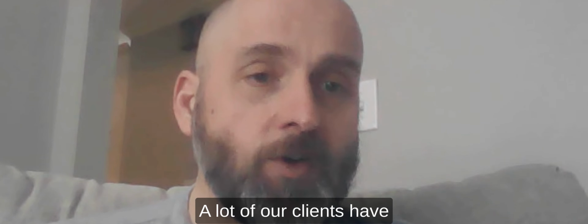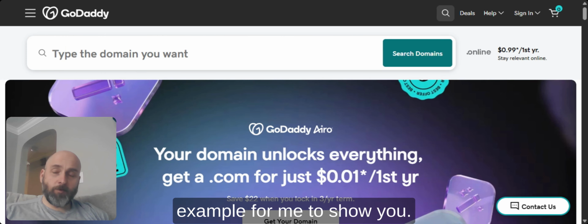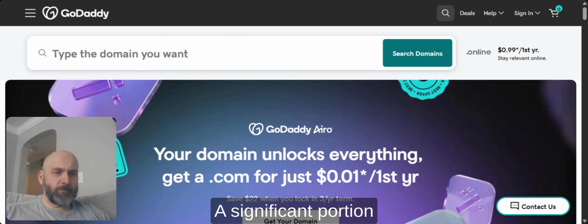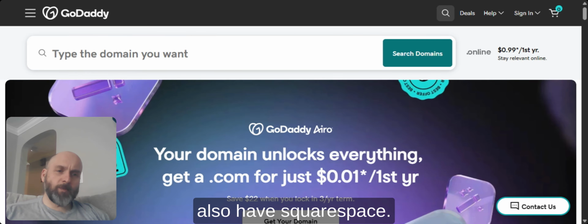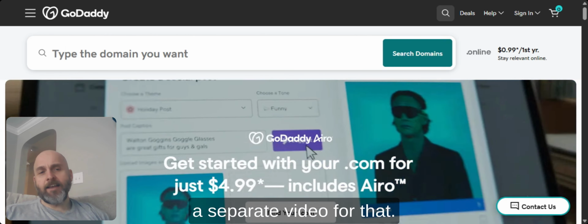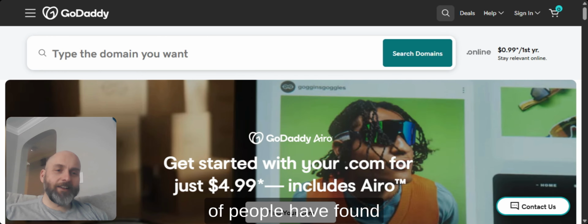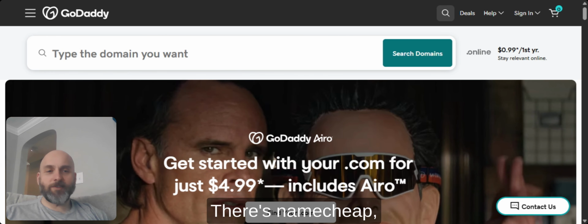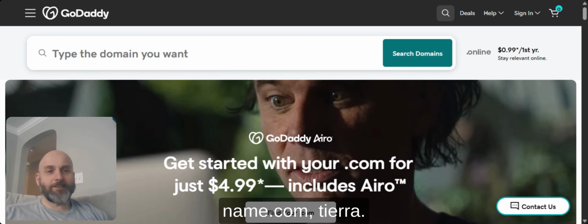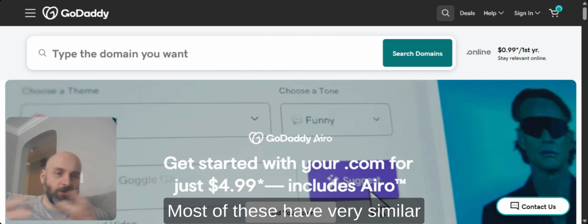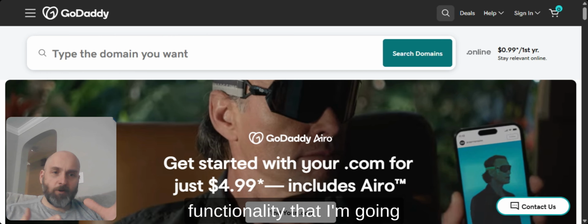A lot of our clients have GoDaddy, so that's the best example for me to show you. A significant portion also have Squarespace. I'll have a separate video for that. And then there's another group of people who have found different ways to buy domains: Namecheap, Name.com, Tierra. Most of these have very similar functionality to what I'm going to show you here in GoDaddy.